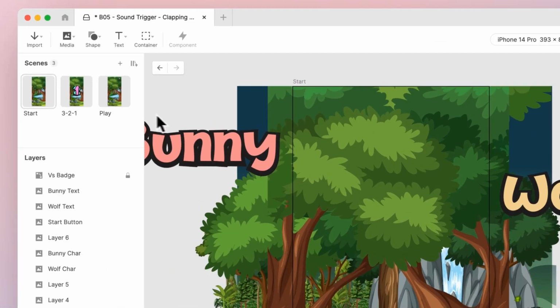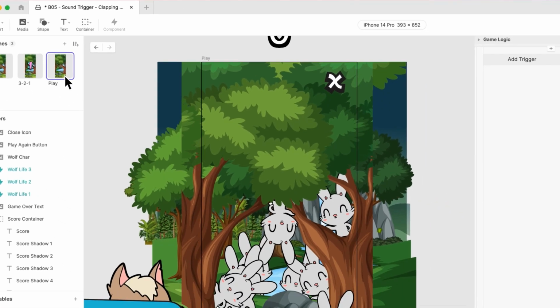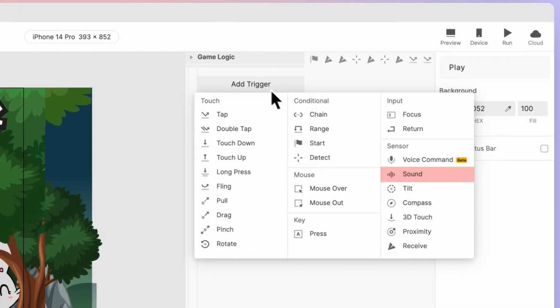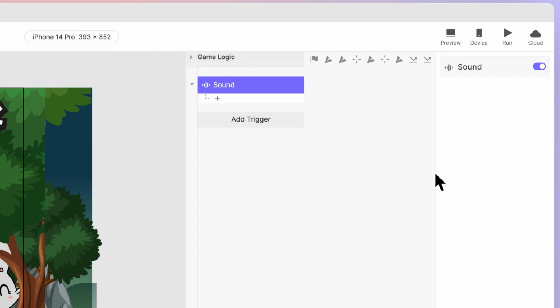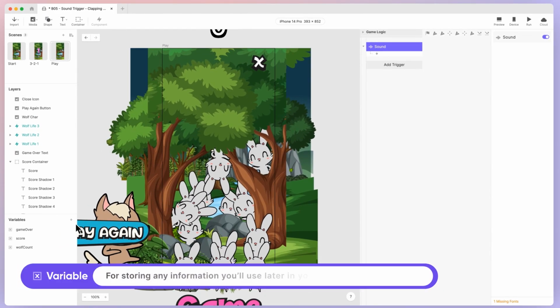Switch to the scene named Play, since we'll be doing all our work there. Our first step is to add a sound trigger. Click Add Trigger, then click Sound. We need a way to save the sound level. We'll use a variable for this. If you haven't used variables before, they are just a way to store a little bit of information. In this case, we want to store the sound level that the sound trigger detects.